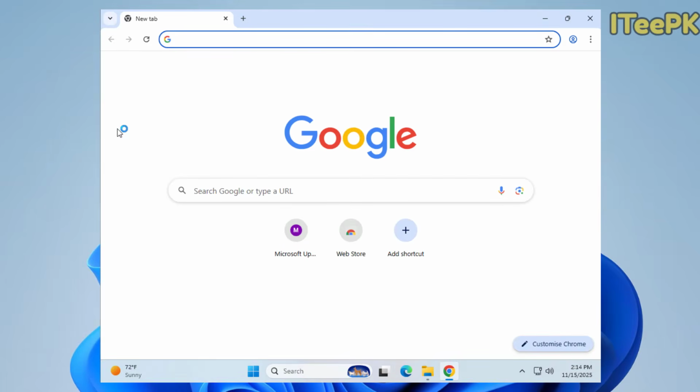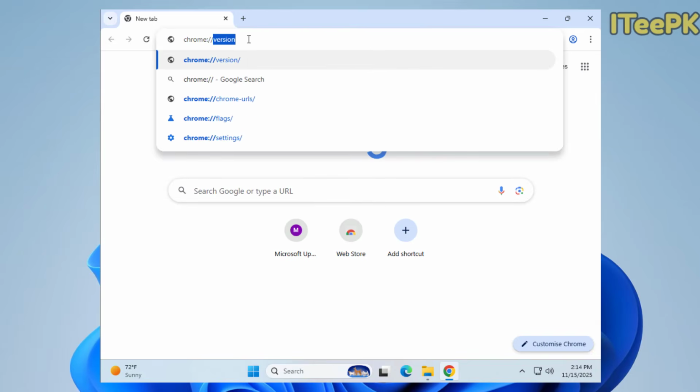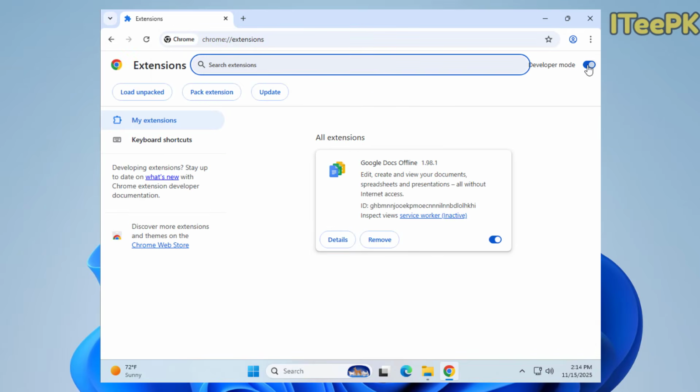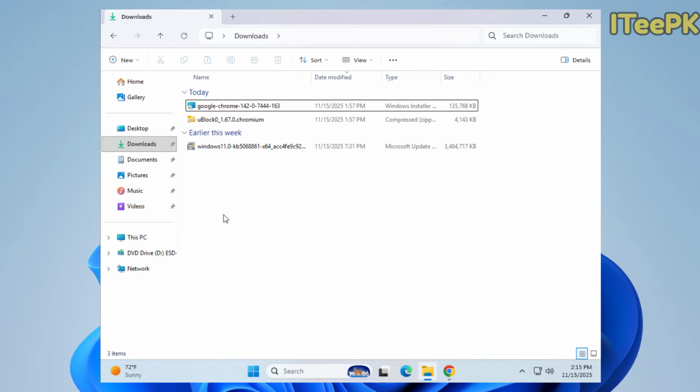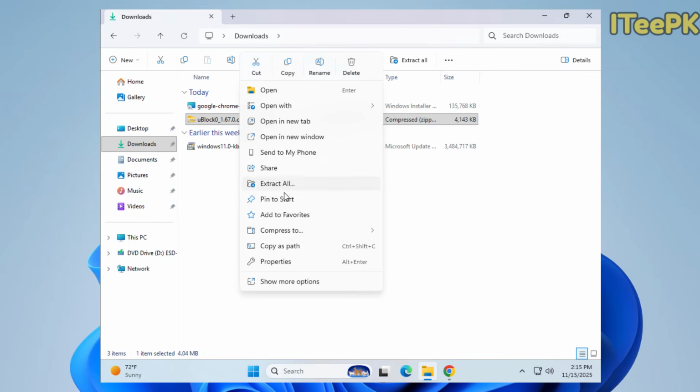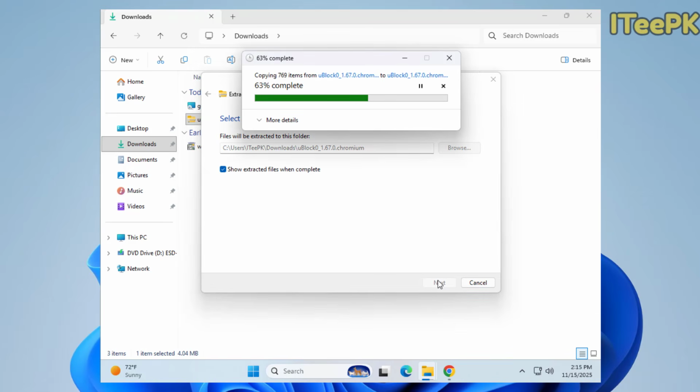Let's go ahead and open up Chrome. In here, please type chrome://extensions. Make sure you have enabled Developer mode here. Now let's go back and we want to extract this uBlock. Click on Extract all. That's fine. I want to extract it in the same download folder.